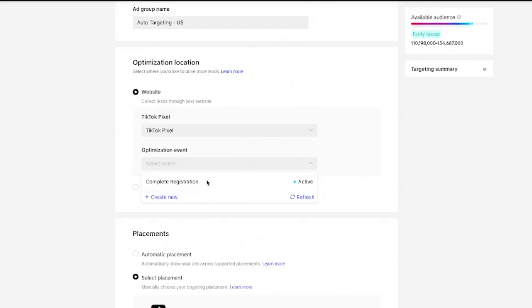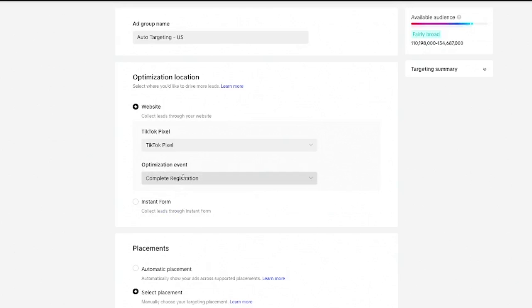But as I mentioned, if you get to this step and this isn't set up or nothing's popping down for the TikTok pixel or optimization event, follow that video that I have down below in the description or linked up top here on how to set up your pixel, and then come back to this point. But for this example, we are going to go with complete registration.